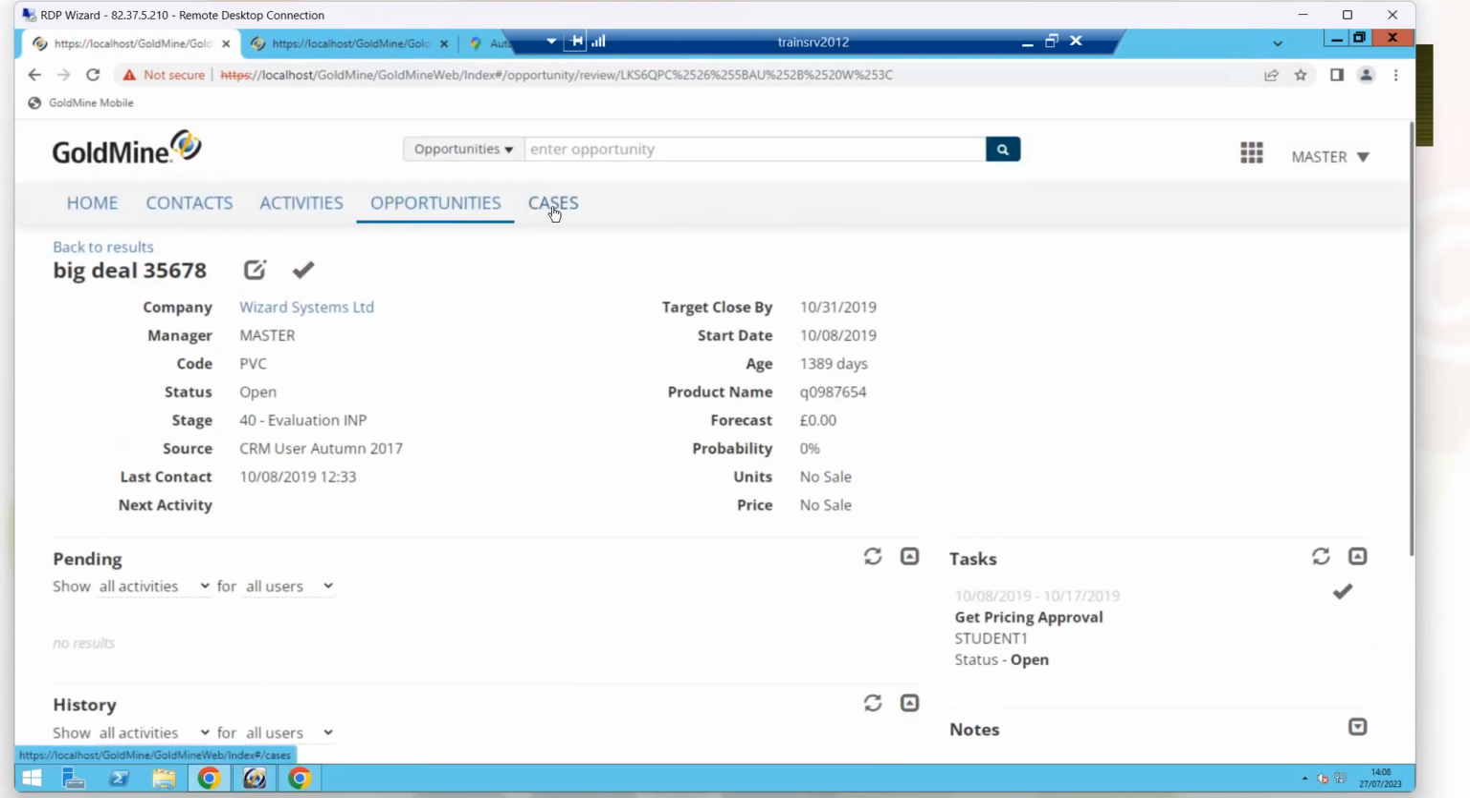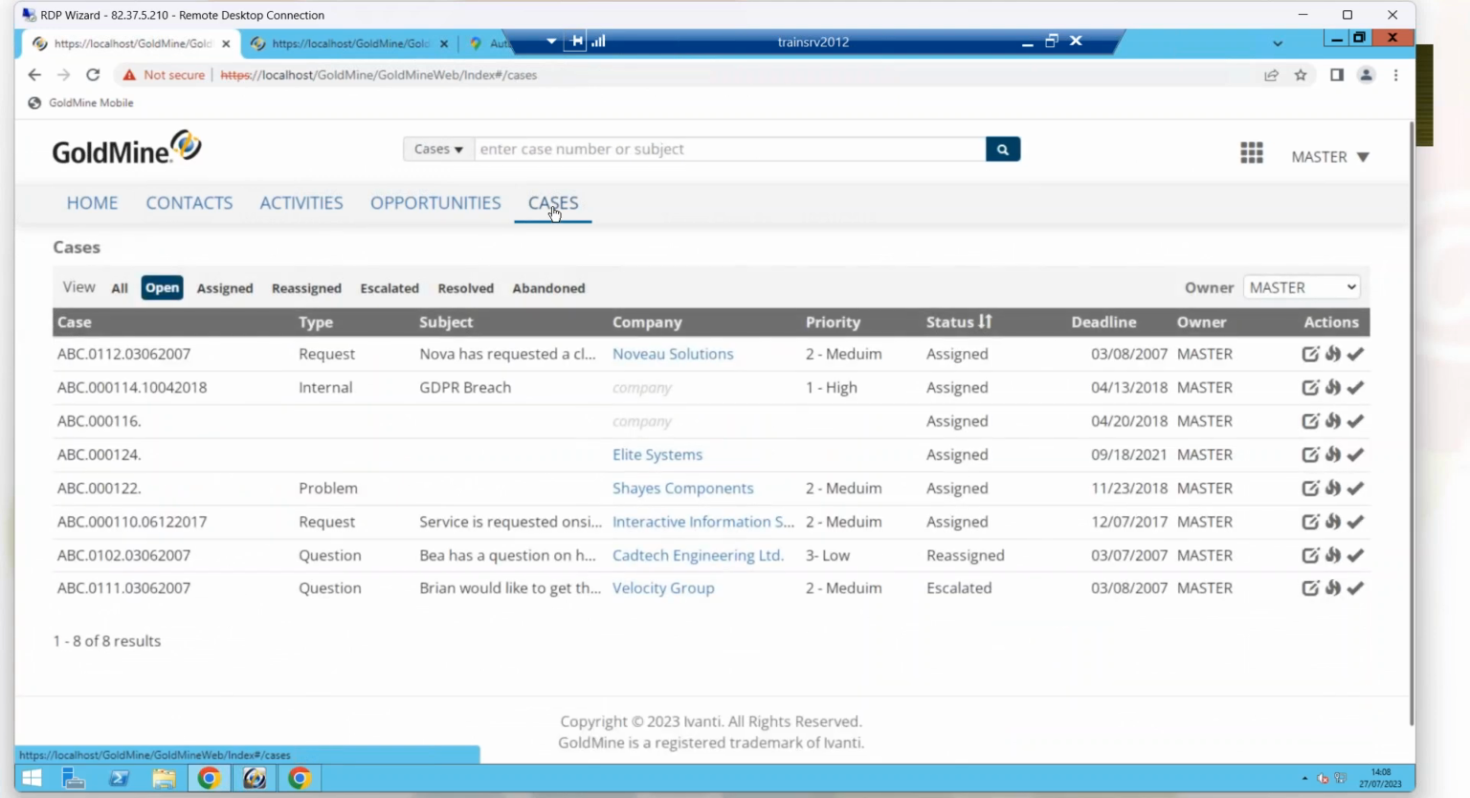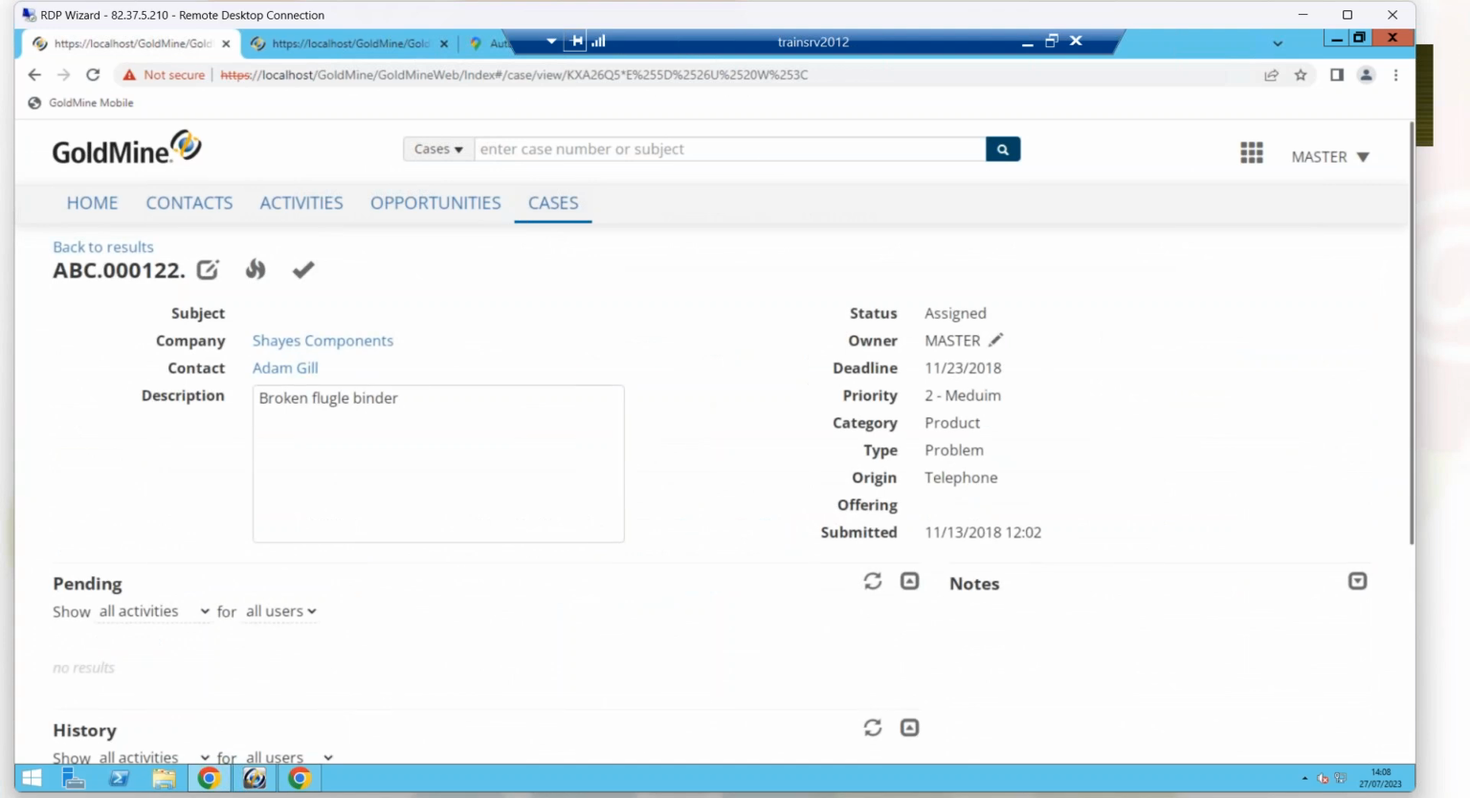And are you using cases for support issues, customer problems, customer service activity? Then we've got access to that there. Again, in a similar way as we have with the opportunities, a way of seeing all of the information about a case and including the related information.